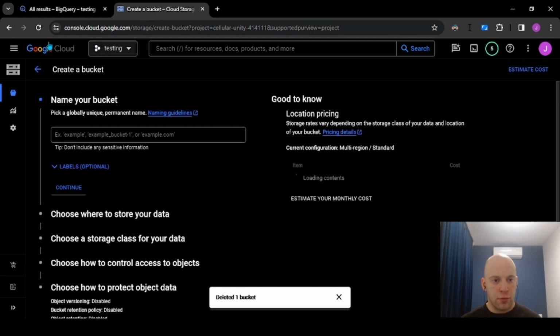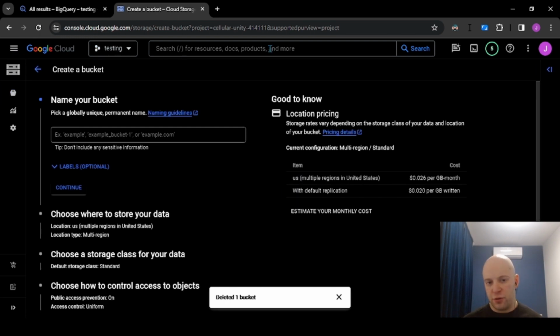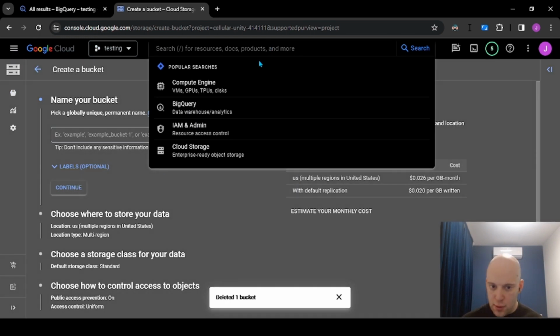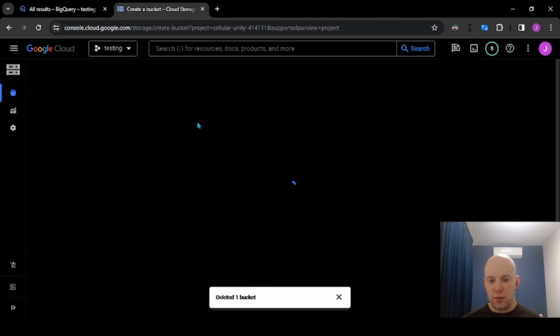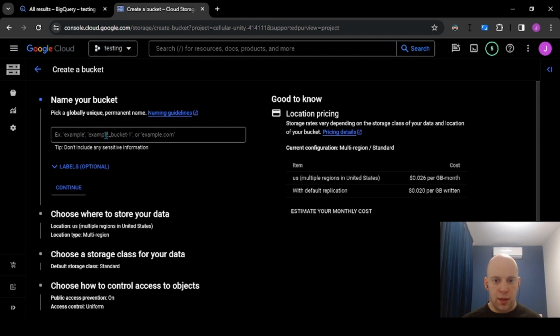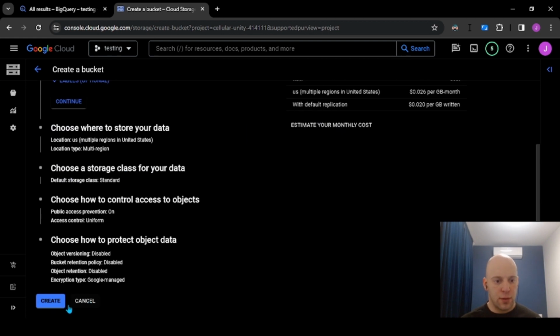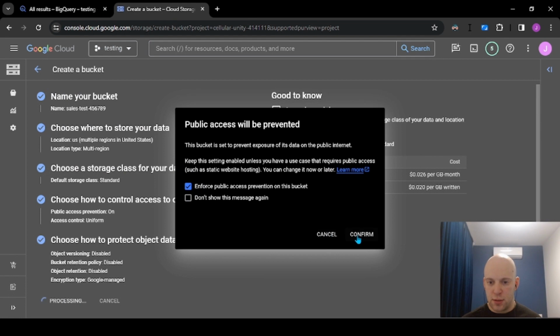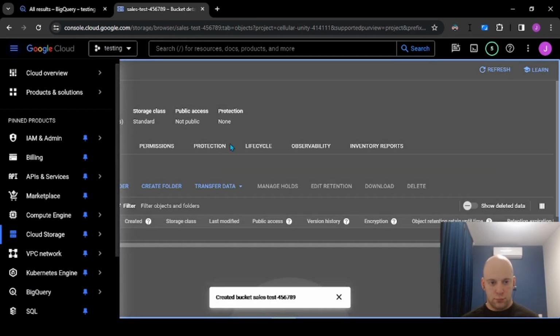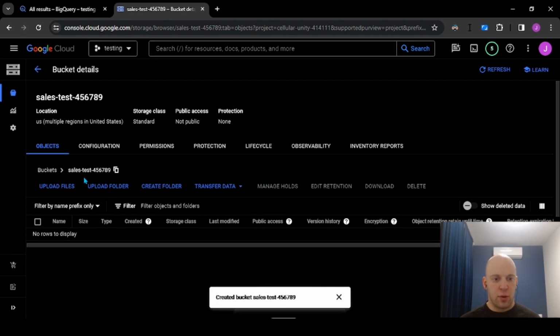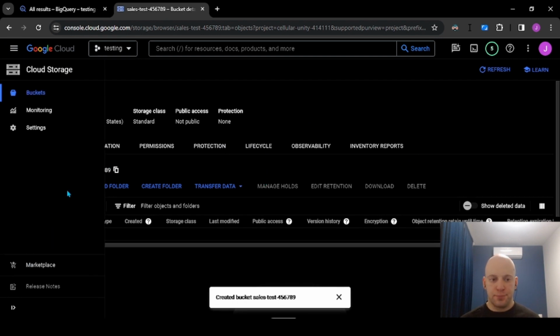So we're going to go to the search bar actually and just do cloud storage. And then we're here, we hit create. And then here we can just do something like sales test and then some numbers. Hopefully that's unique across Google. Looks like it is. Now we have our bucket. So we're in the bucket now.